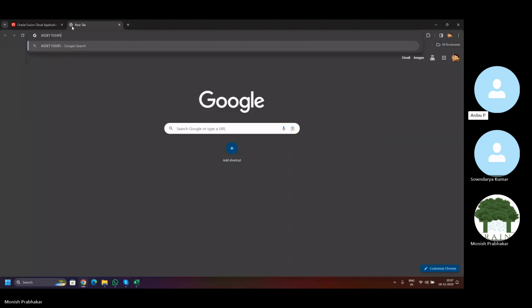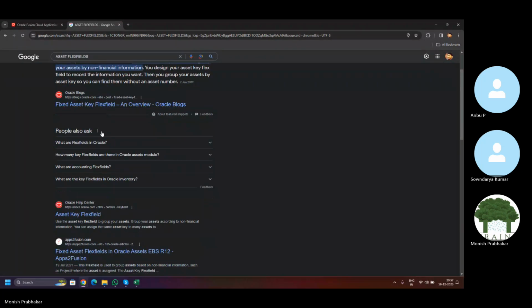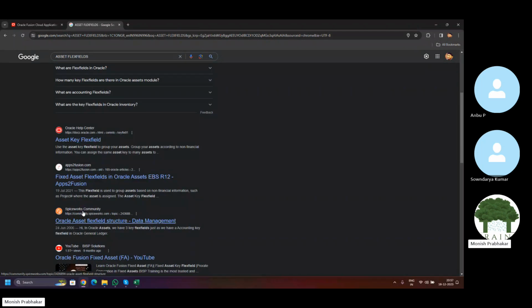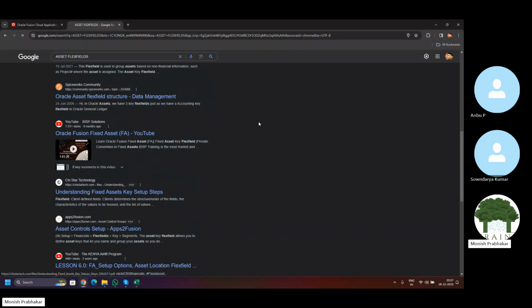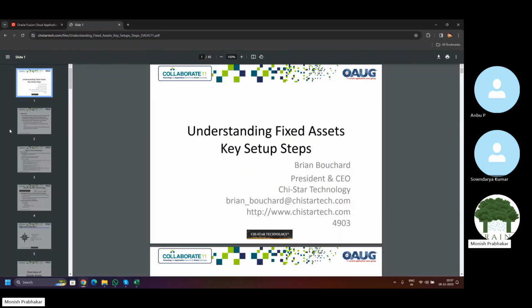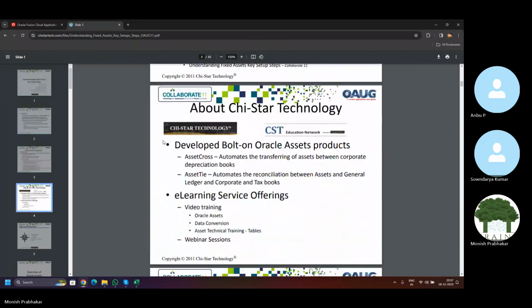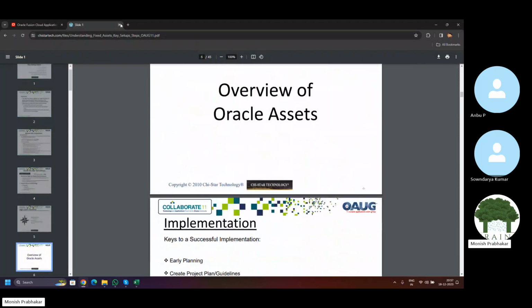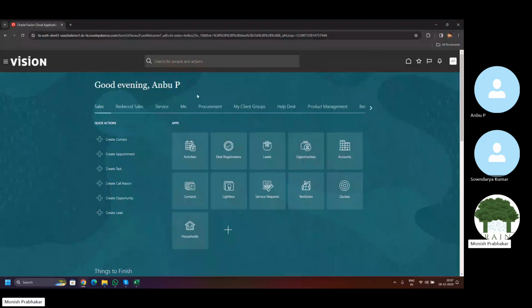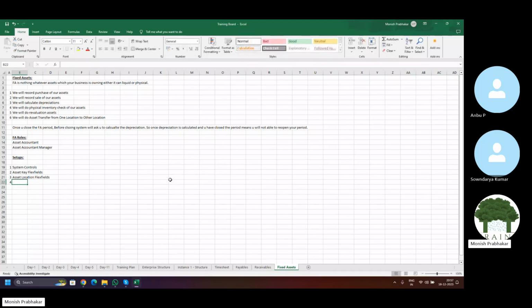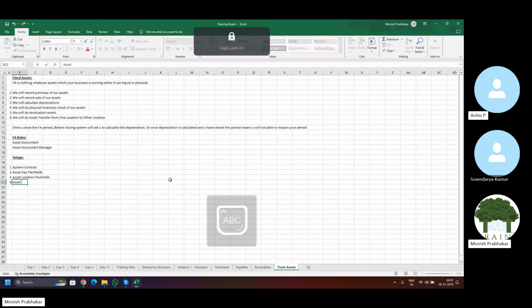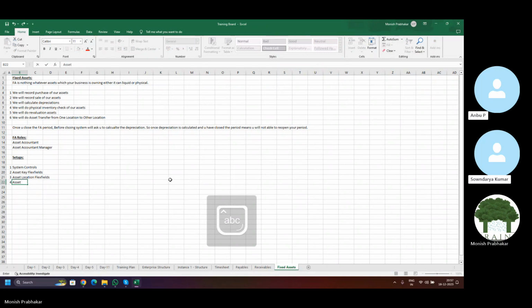I think there are only two flex fields in fixed assets: asset key flex field, asset location flex field, and then there is another flex field. To find that, what we can do is, you didn't add the roles, right? Okay, I will check the asset flex fields and then that is the category flex field, Manish. Another one is asset category, category flex field. Okay.